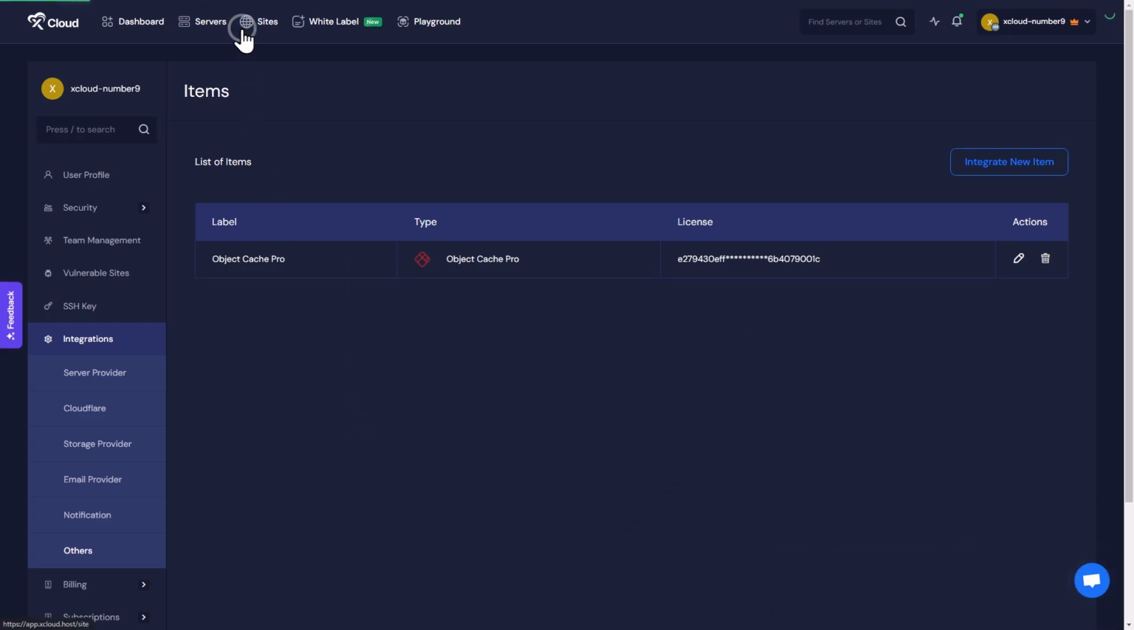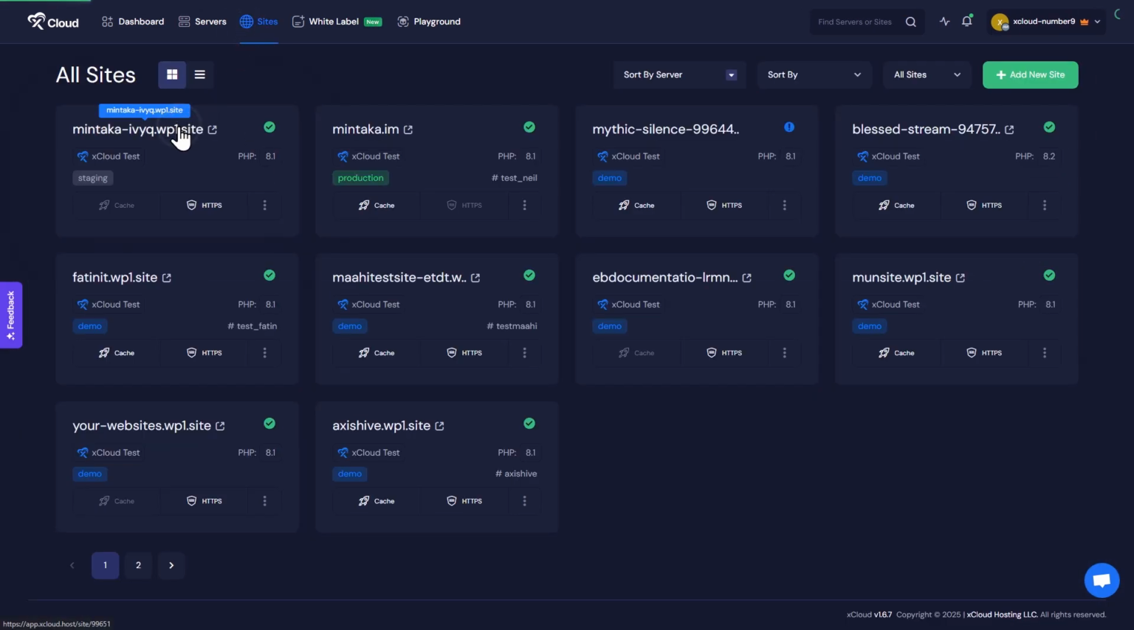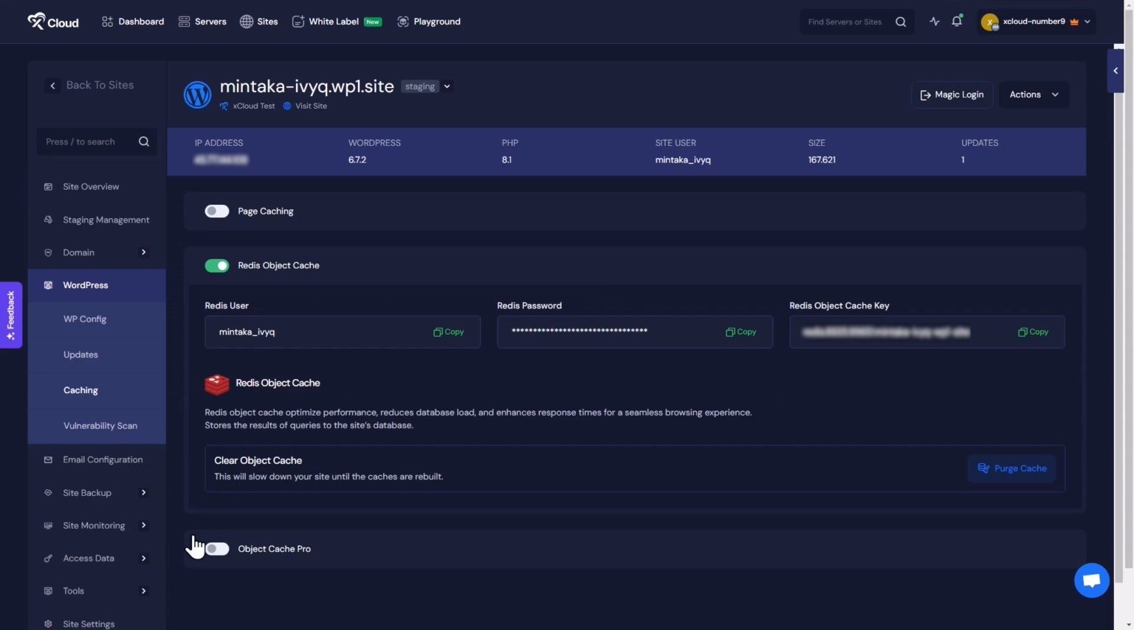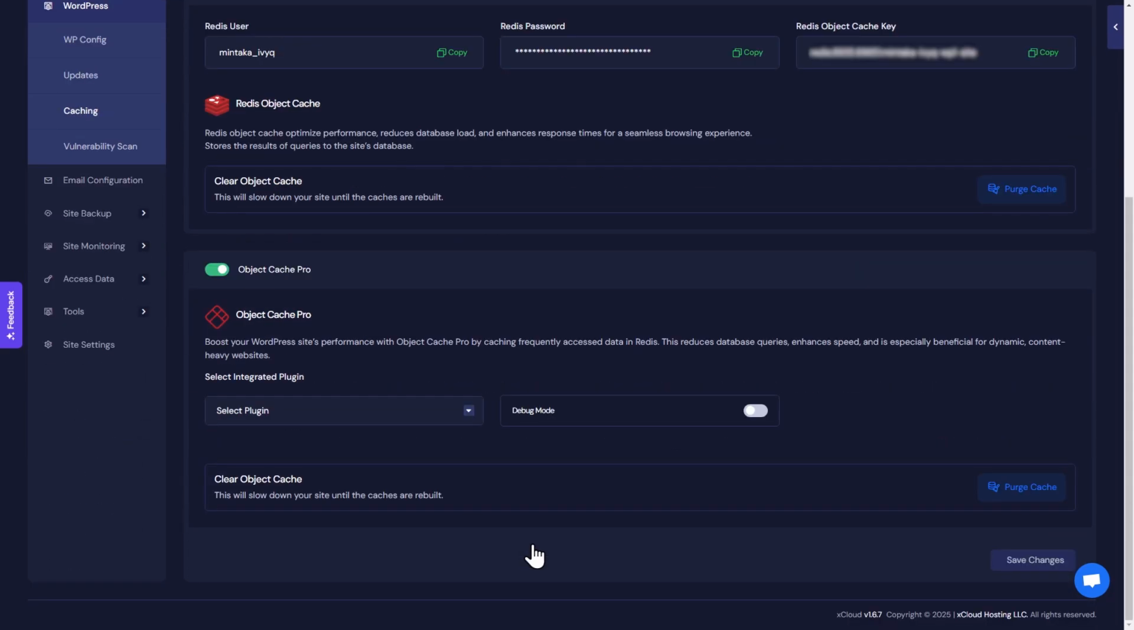Now, head over to the site where you want to enable Object Cache Pro. From the left side menu, select Caching from the WordPress options. Scroll down to find Object Cache Pro and toggle on to enable it.